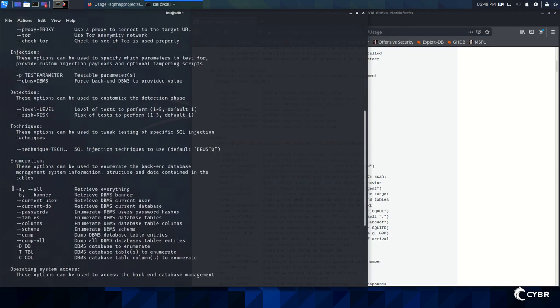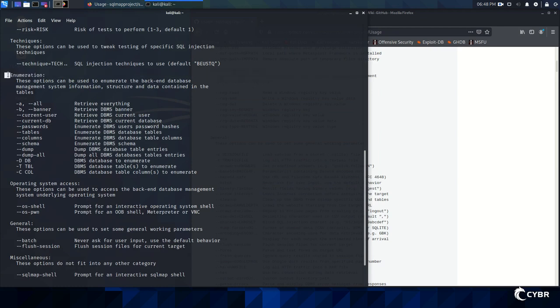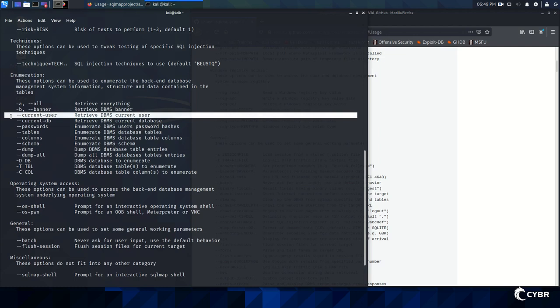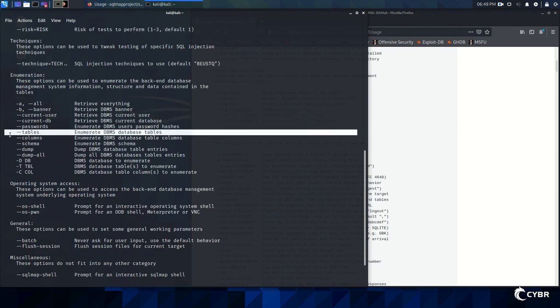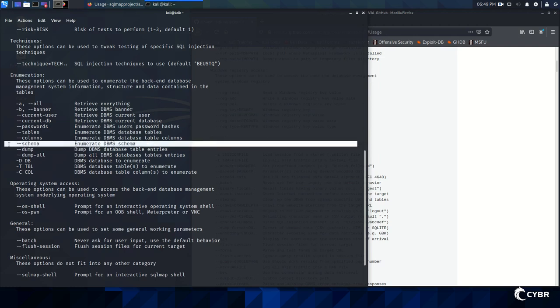Another really important set of options to know is under the enumeration category. These options basically tell SQLMap what to do and what to return if it finds a vulnerability that it can exploit or if it finds information that is not properly concealed. For example, you can ask it to retrieve the current database management system user with --current-user. You can ask for a list of the database tables with --tables, the entire database schema with --schema, and a whole bunch more. This is a really powerful set of options that we'll definitely use in this course and that we use in the more advanced version of this course as well.